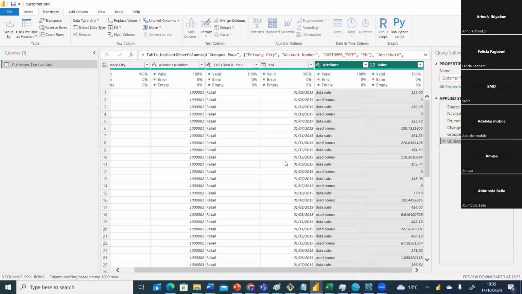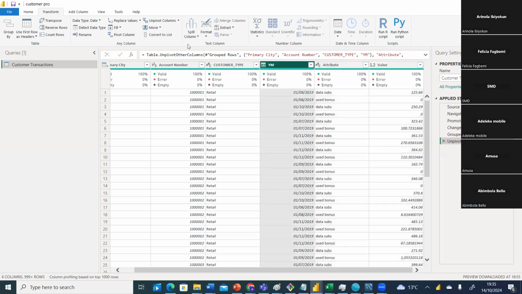Just this column here, year month. So we select this, come here. Where is pivot? It's under Transform. Pivot should be somewhere here. Okay, pivot column, yes. We want to pivot this column.